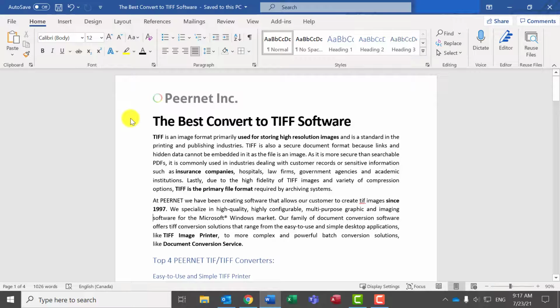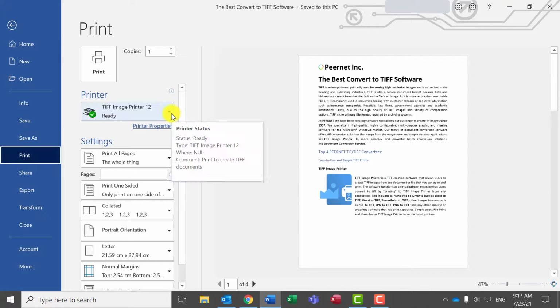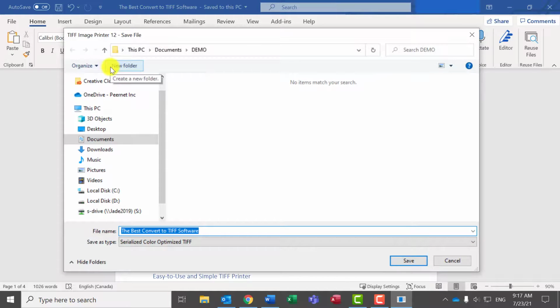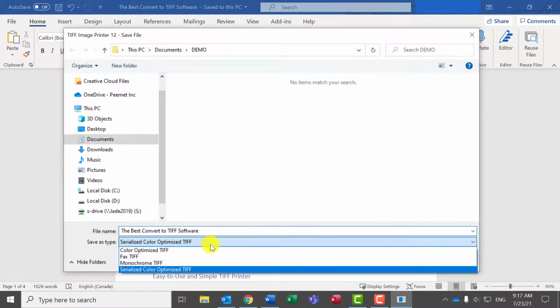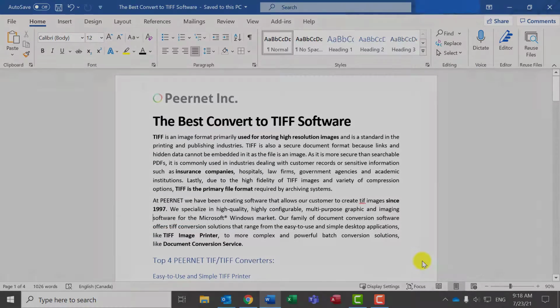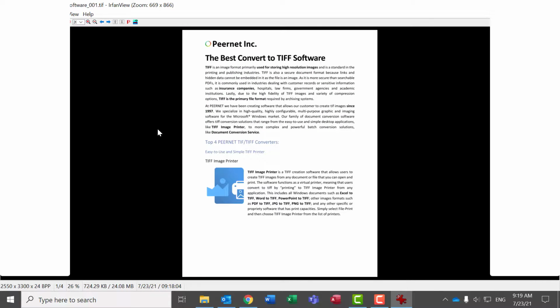Open the document you want to convert to TIFF. Select File, Print, select the TIFF Image Printer as your printer, click Print to send the file to the TIFF Image Printer. And then set the name and save location of your new TIFF image. And now files printed to TIFF Image Printer will be color and serialized.